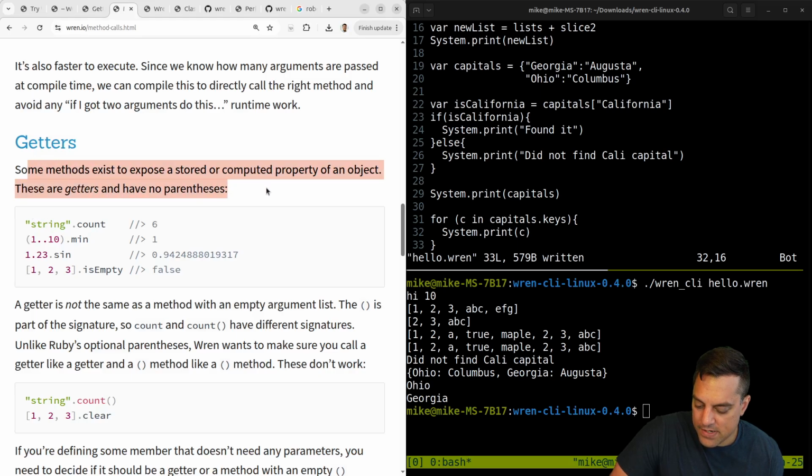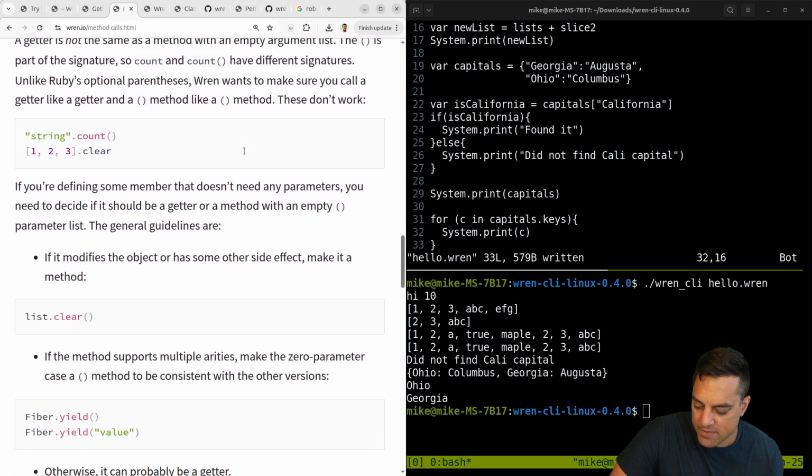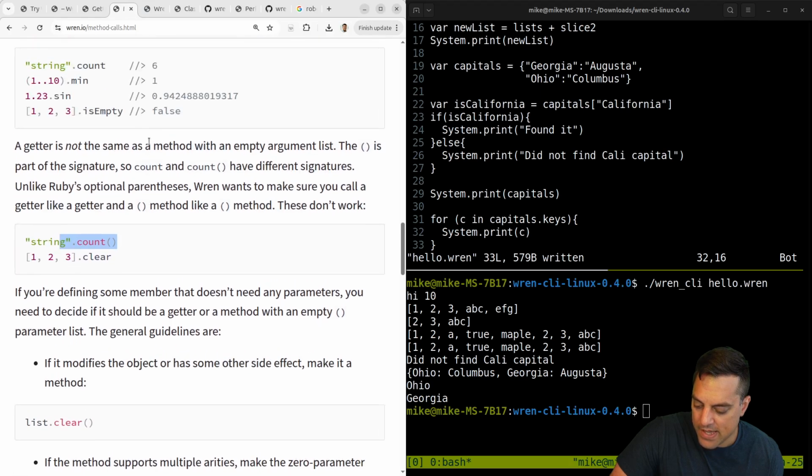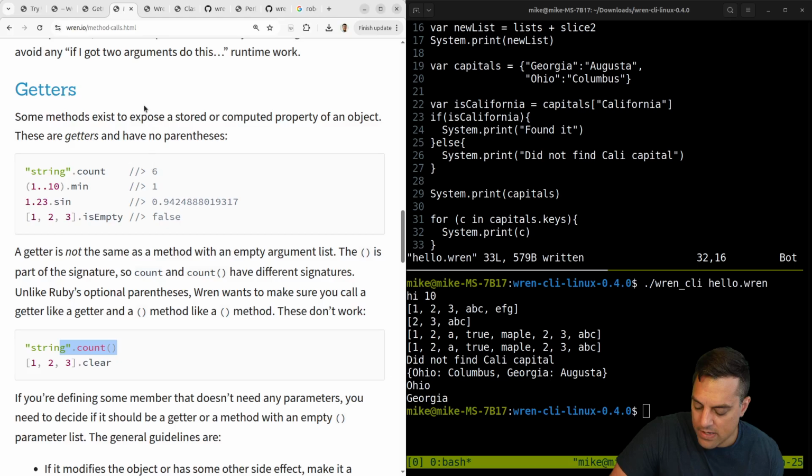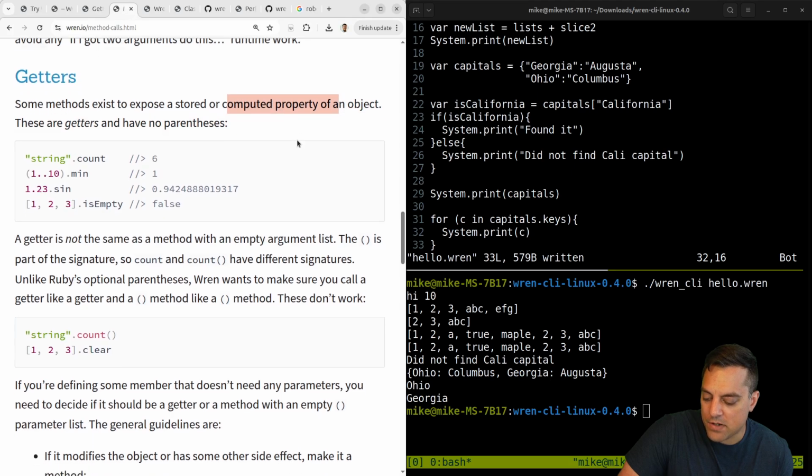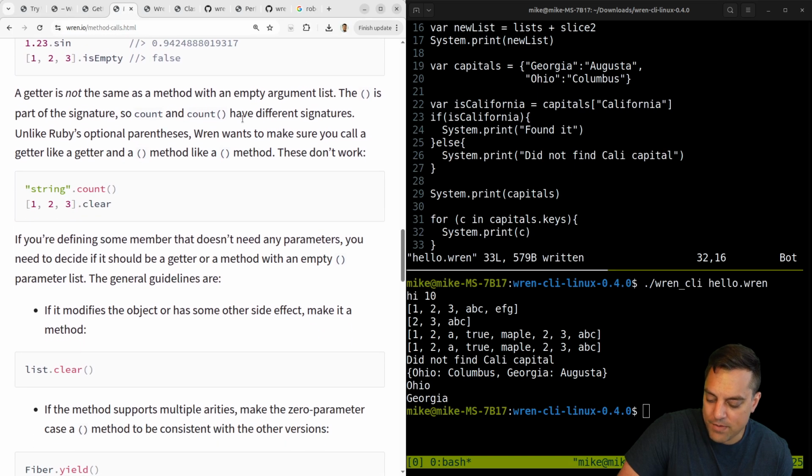Okay, getters. Okay, so we got our properties here. Things like count and so on. Okay, so getters have no parentheses. I think these are more like C# and Java things where they've really leaned into properties. I've seen these a little bit in D, but I haven't used them too much, to be honest, because you can use with or without the parentheses. So count here is a computed property of an object. Okay, getters. Interesting. Kind of nice.